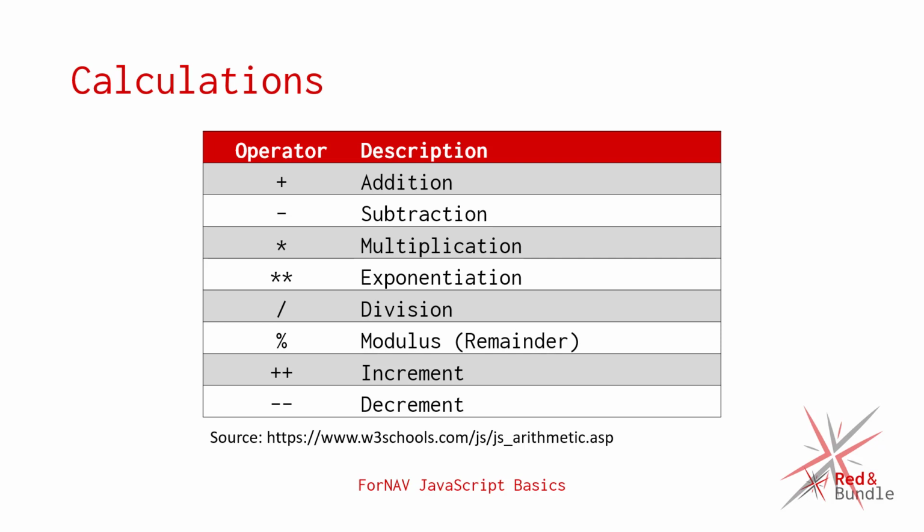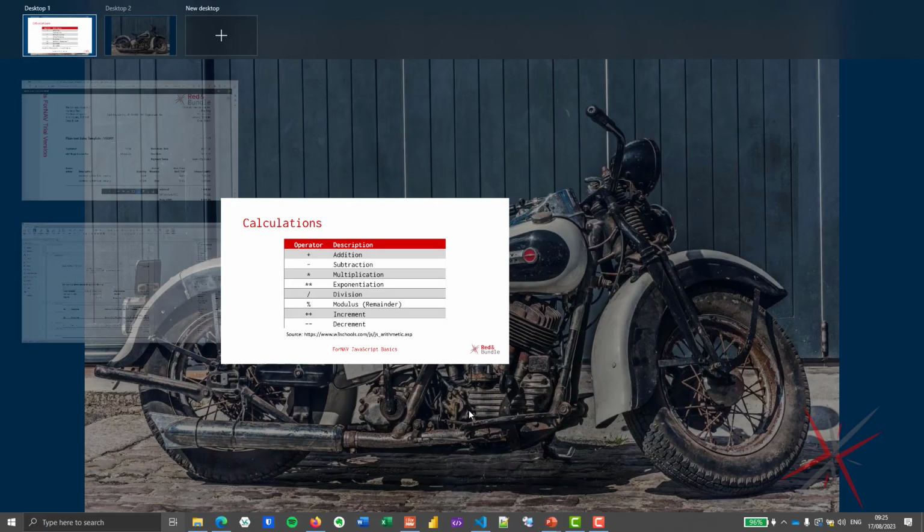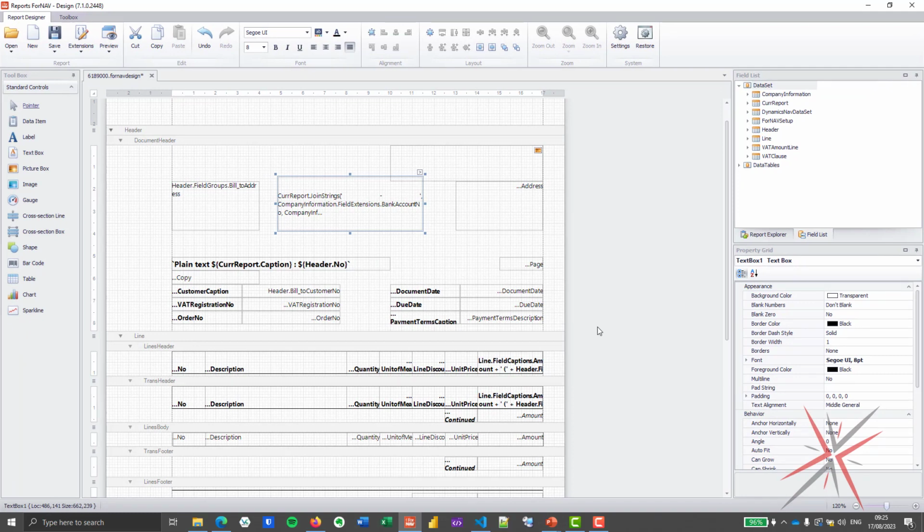The next thing in the JavaScript basics is calculations. You can use JavaScript inside ForNAV as a glorified calculator, and really ForNAV JavaScript is not much more difficult to use than a simple calculator, because you can just add, subtract, multiply and divide. And of course, JavaScript being JavaScript, it's got some more advanced stuff as well, like exponentiation, modulus, increment and decrement. This list is sourced from W3 Schools, which we recommend as a training resource for those of you who want to have a deeper knowledge of JavaScript and arithmetic inside JavaScript.